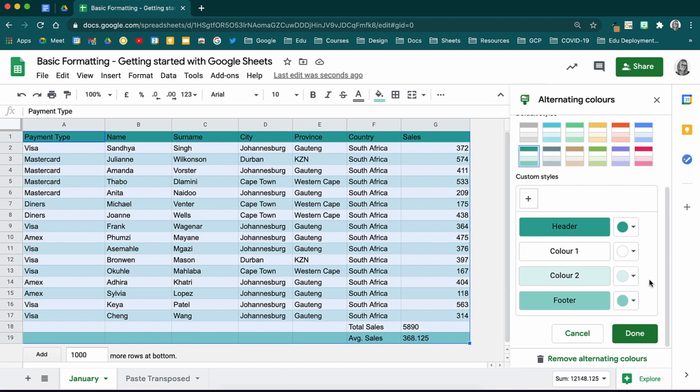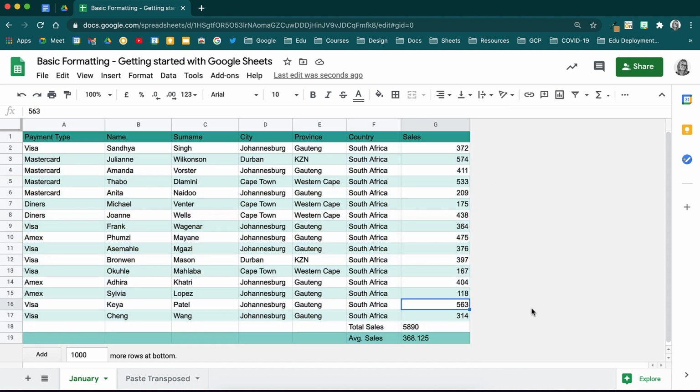If you would like to set this as a custom style that you can choose from in the future, use this little plus icon. This will save you from needing to do this again later. When you are happy, select Done. These alternating colors make it a bit easier to read the rows of data.